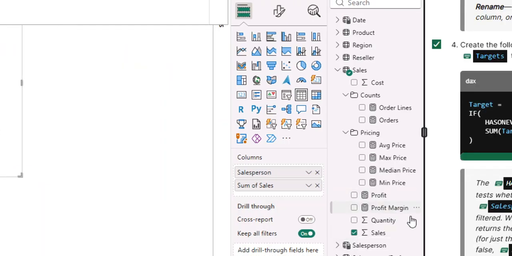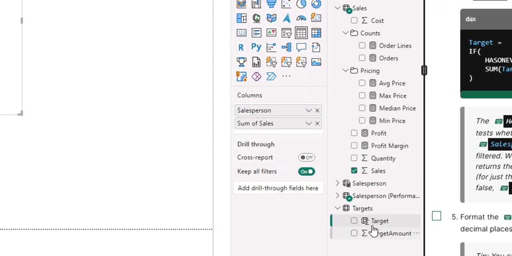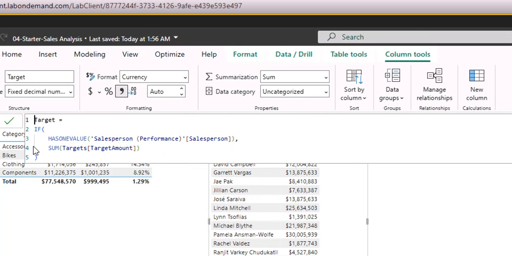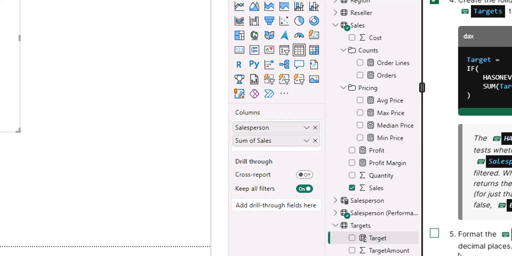Is it created? You'll see target created now. Is that correct? Make sure you paste it. I'm coming to check now. Now, let's move on.